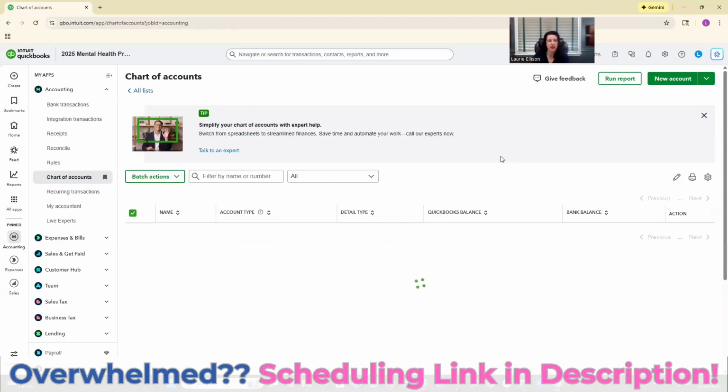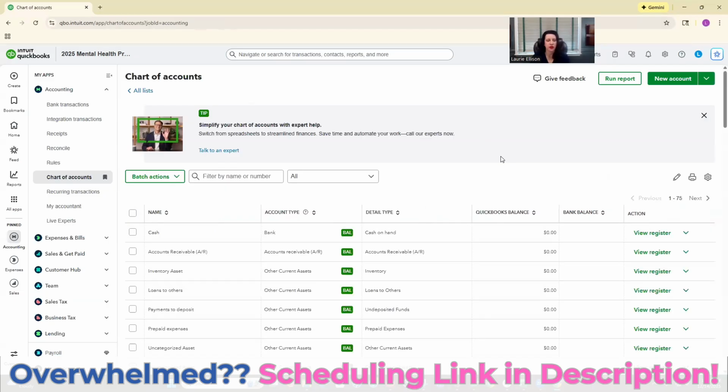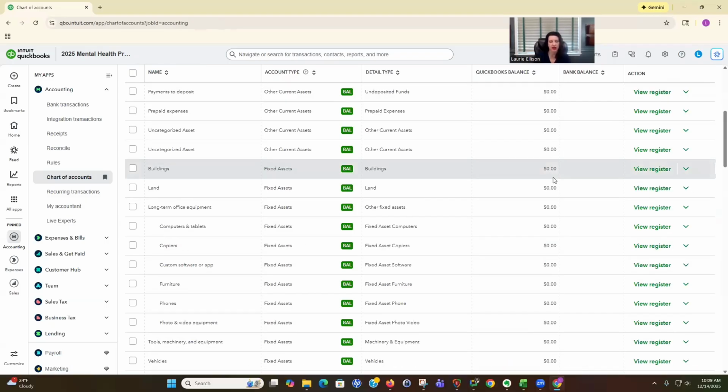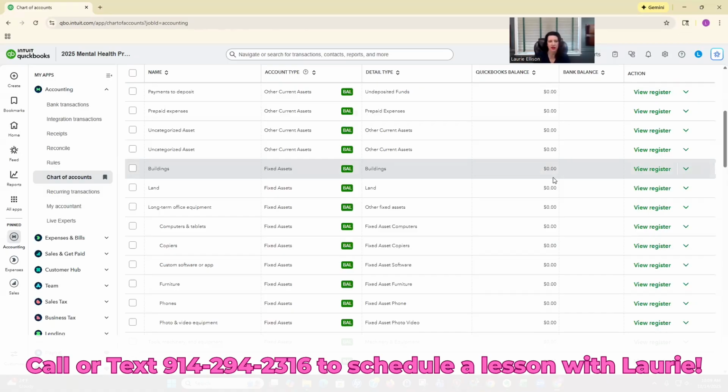This is the list of categories QuickBooks has given you to start out. But I have a chart of accounts that works very well for mental health practices. I'm just going to link it in the description. So what we're going to want to do is get rid of all of these things that QuickBooks has made for us, and then we are going to import the chart of accounts.